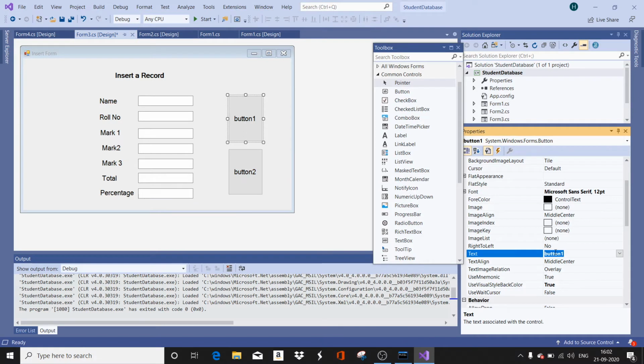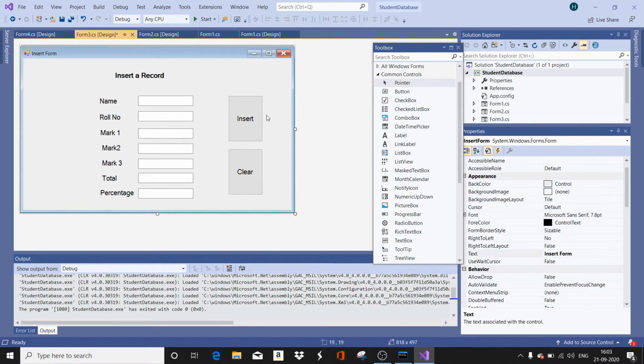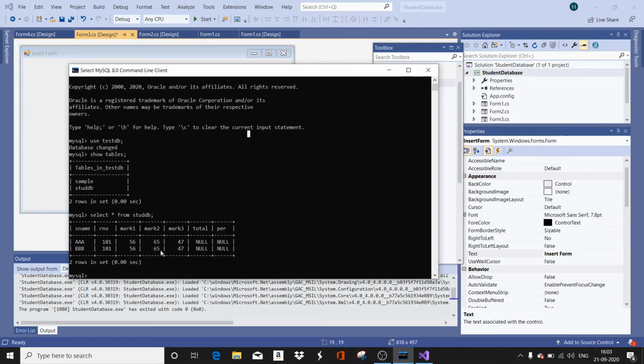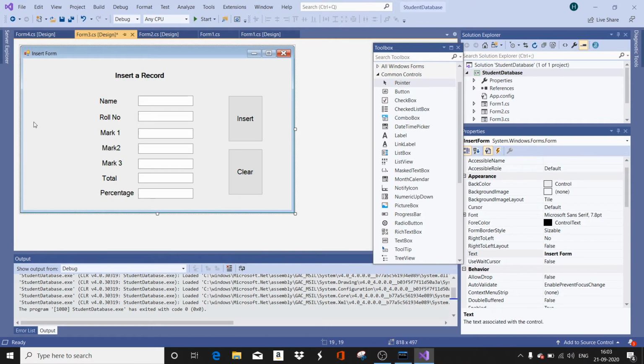And let it be insert, and let this be clear button. Okay, now when I click the insert button, all these data must be inserted into my table. Which table? To this particular table. Okay, good.